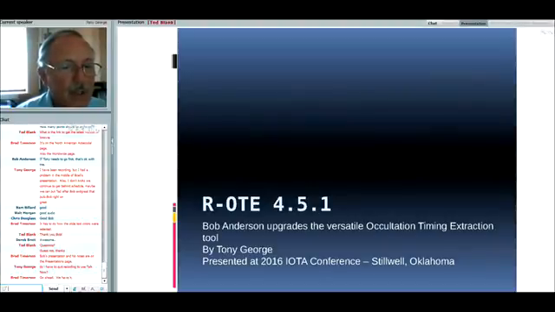But I wanted to follow his presentation because the key part of the update to R-OTE are the improved error bars that he just alluded to. So this is the presentation on the update of R-OTE to version 4.5.1. Next slide.